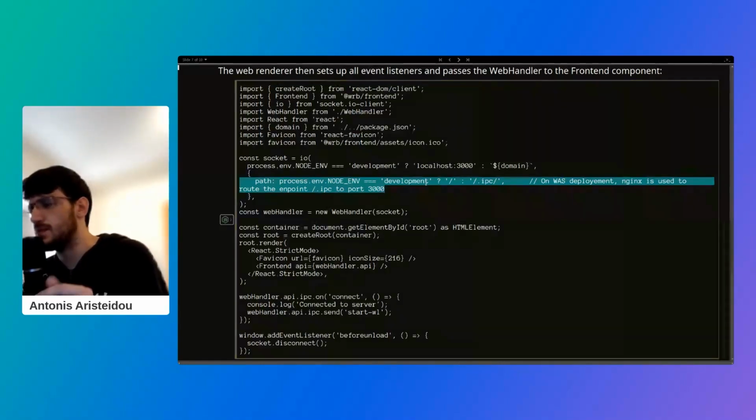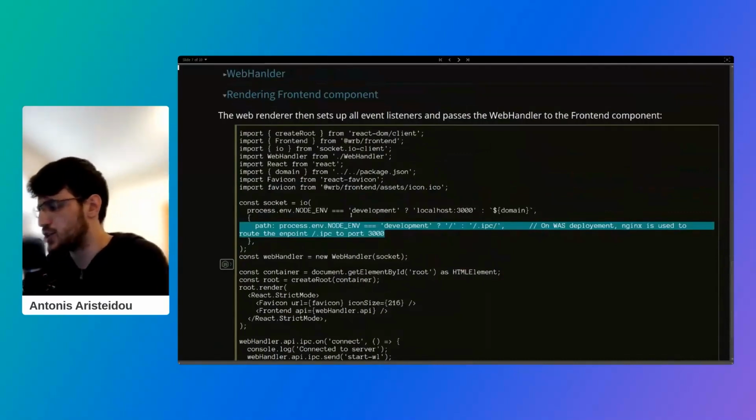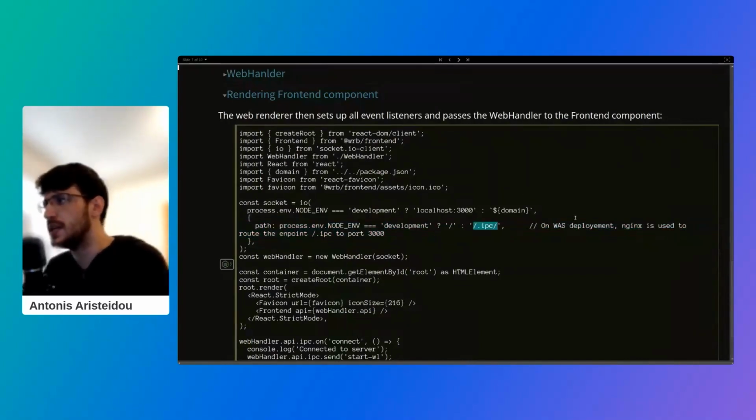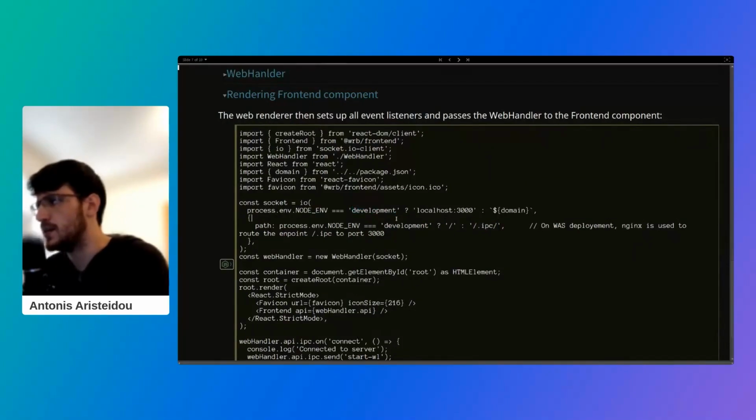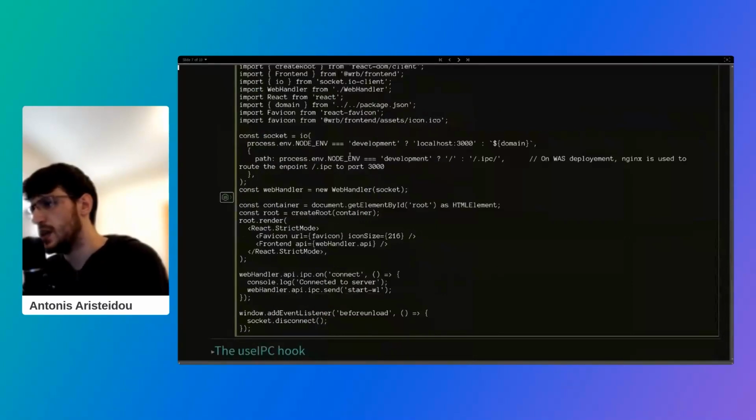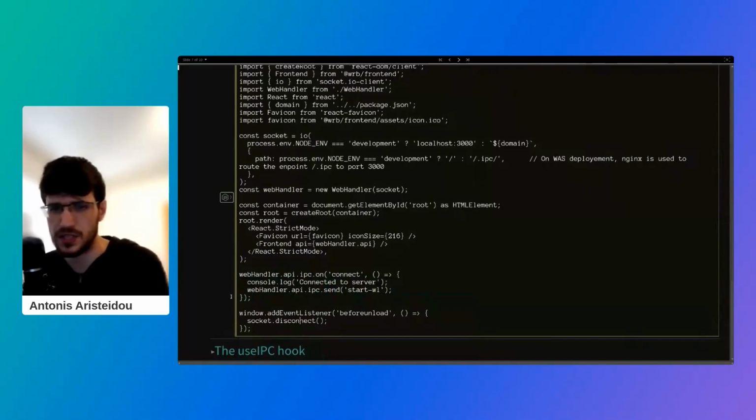By default, the server runs on port 3000. However, on the application server that runs inside a Docker container, you have to expose a specific endpoint through Nginx. So I exposed this /.ipc endpoint that corresponds to port 3000 of that container. So I'm just saying, if I'm in production, I should hit the actual .ipc endpoint. Cool. But all we do is send our API to our front end and just set up the listener. So on connection, we send the start WL signal, and on disconnect, we disconnect that socket from the server.